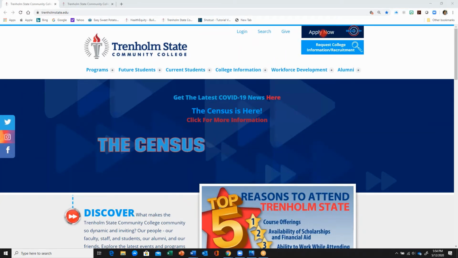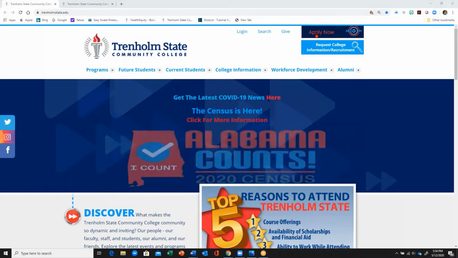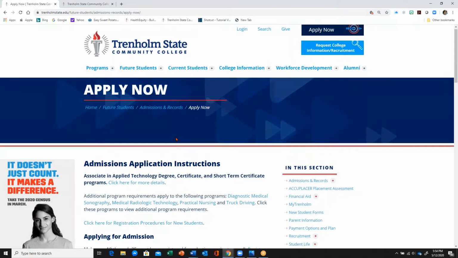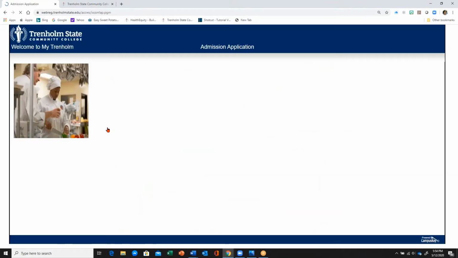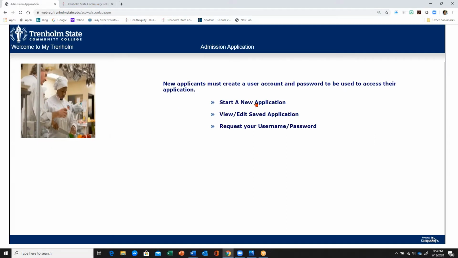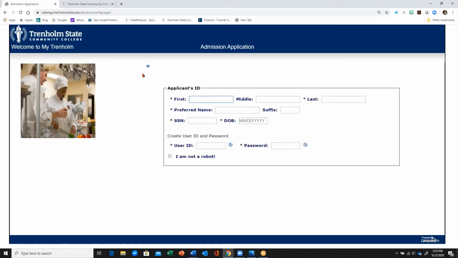The first thing you want to do after you go to our website is to click Apply Now. Once you click Apply Now, it will take you to our Apply Now page. From here, you can click on Apply Online. Start a new application and begin to type in your demographic information.